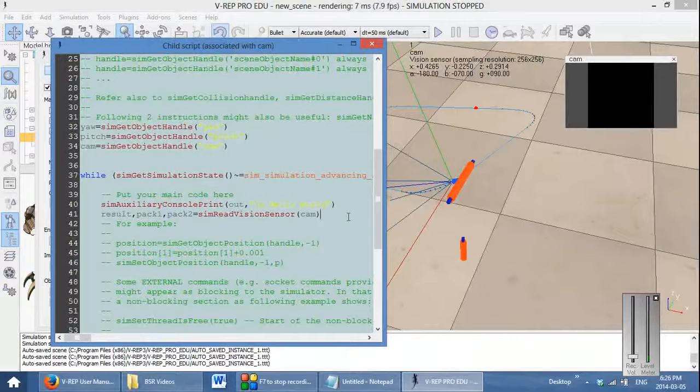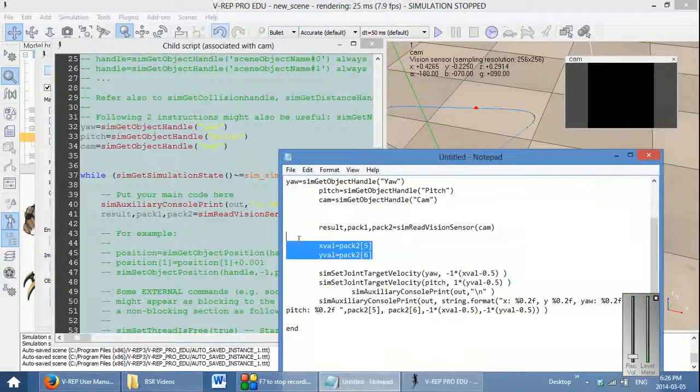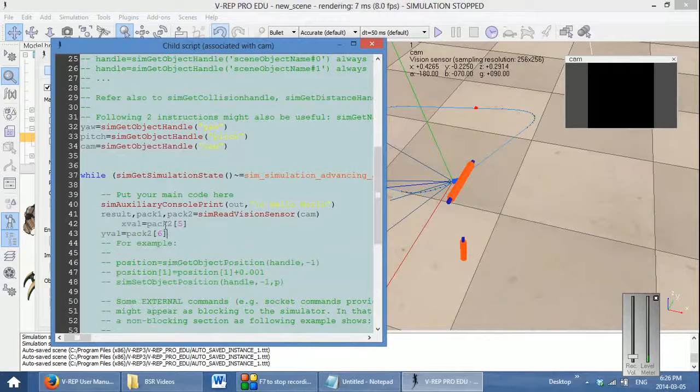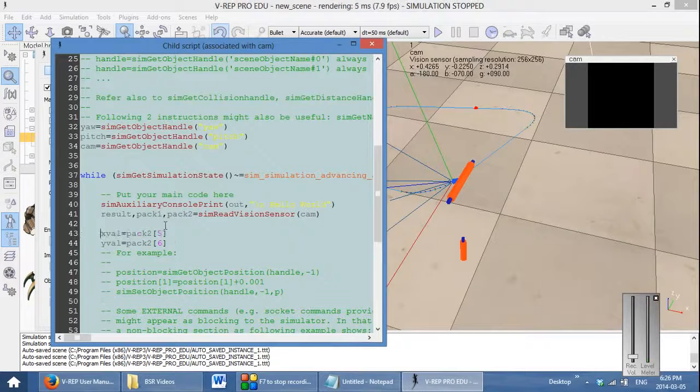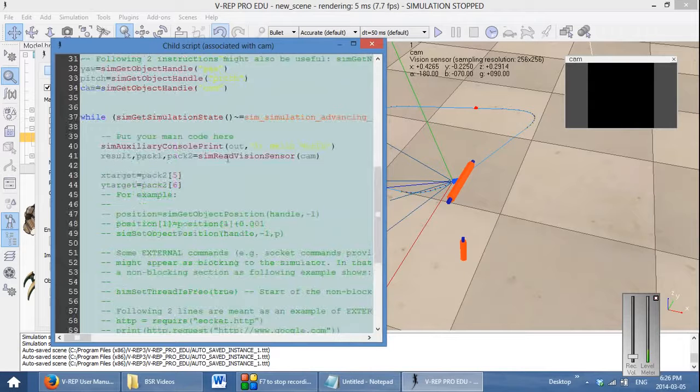Alright, so now let's find the x and the y value of our target, which I will call, well, let's call it x target, and then y target. Now we would like to actually print these in our debug window, just so that we can see what's going on.